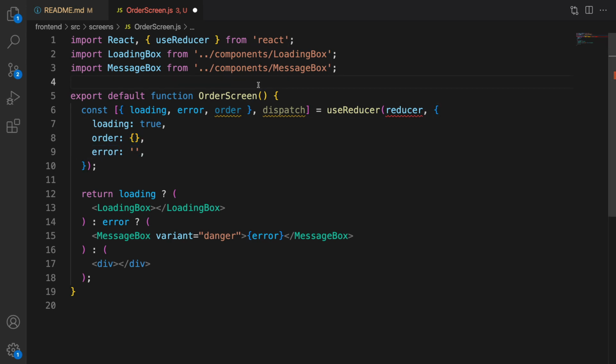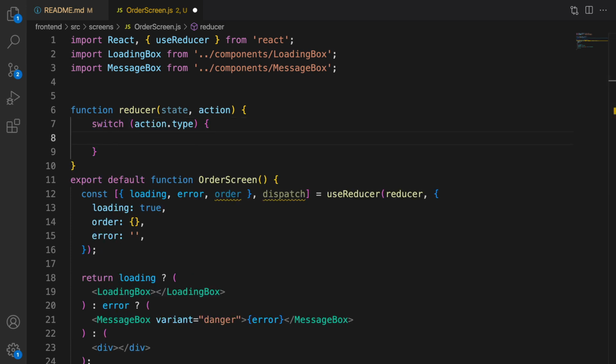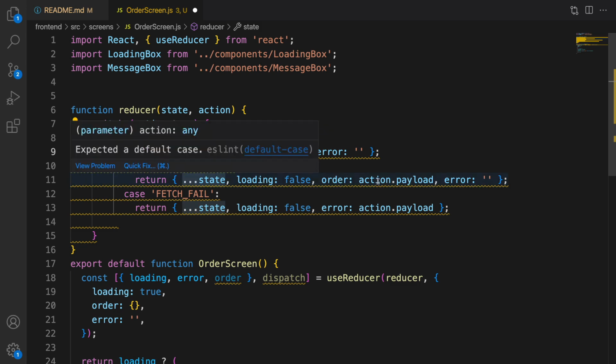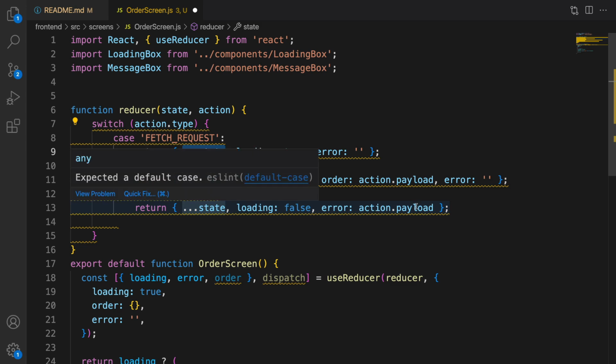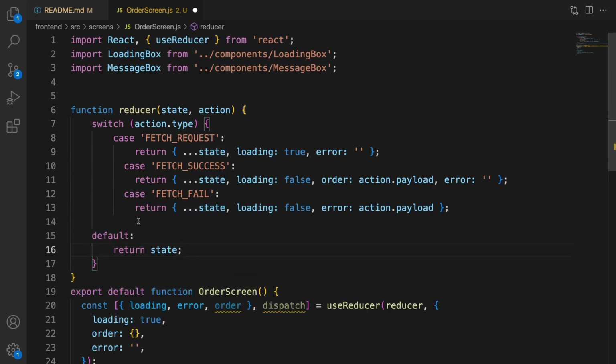We already created reducer functions. It's like a function that accepts action and state. And inside that, we have action.type in a switch case. Inside the switch case, we have 3 cases for fetch request, fetch success, and fetch fail. In fetch request, we set loading to true and error to empty, keeping the previous state as it is. In fetch success, set loading to false and fill the order from the backend in the action.payload. And in the error case, we set loading to false and fill the error from action.payload. Don't forget to set the default case. It returns the current state. Save the file.